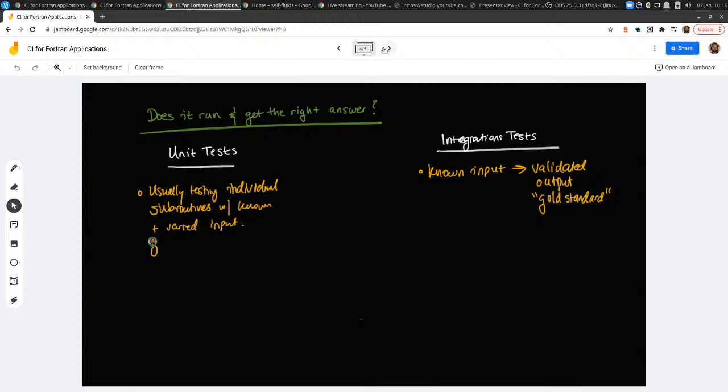The output is compared against verifiable results. So that's really kind of the 2 different strategies you can go with.